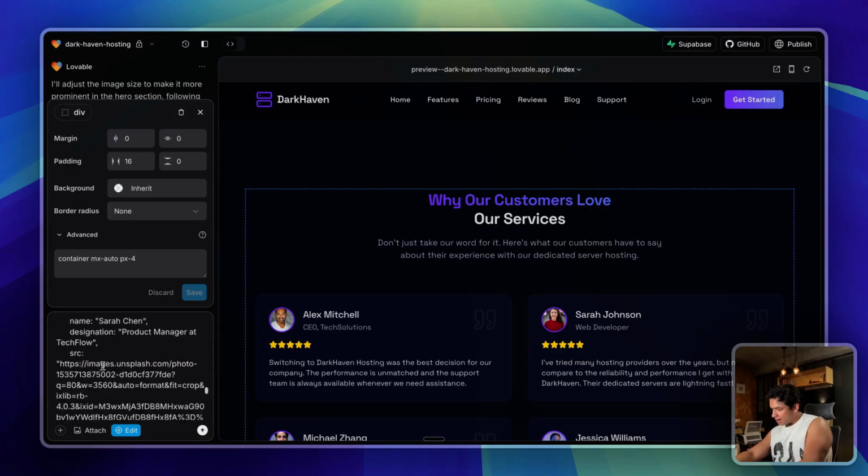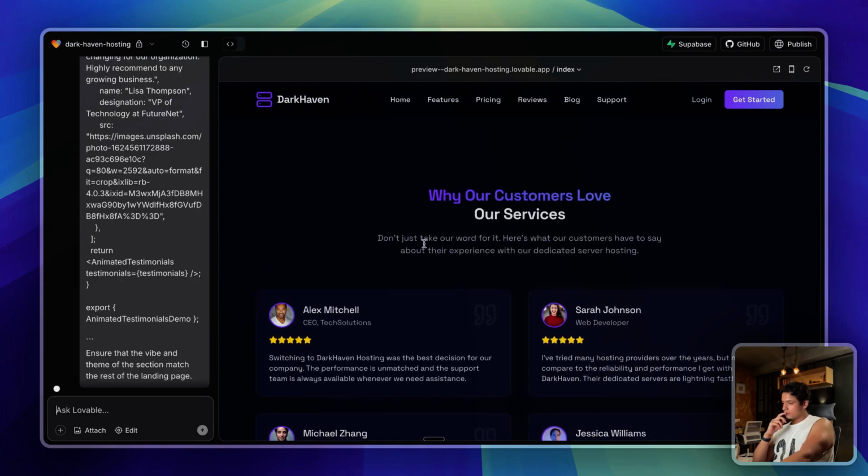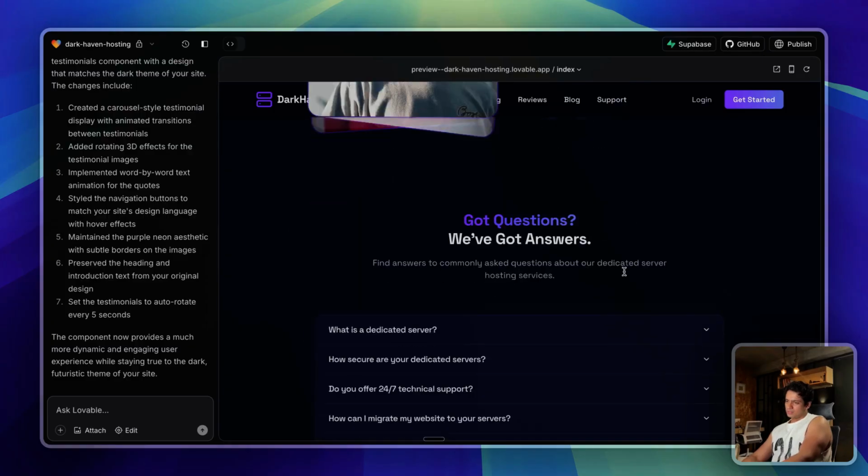Not required at all. And at the end, I'll just want to say one thing. Ensure that the vibe and theme of the section matches the rest of the landing page. Let's see if this works out. Lovable was able to add that component, looking pretty decent. Okay, not bad. So yeah, I mean pretty much it.